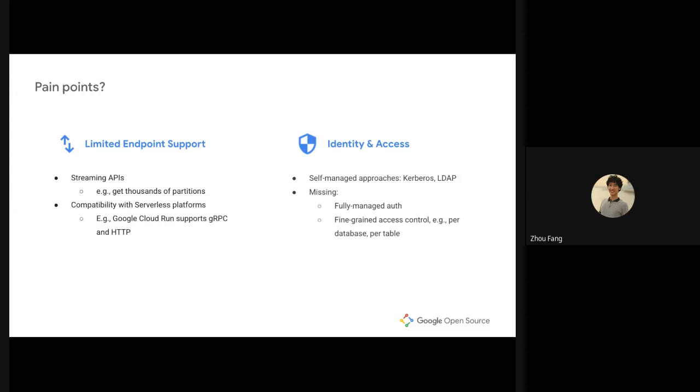And another pain point is that Thrift does not have an integrated solution for authorization and authentication. The solutions currently available are like Kerberos and LDAP. But those solutions require the customer to deploy a Kerberos KDC or LDAP server by themselves, which is hard to deploy and hard to maintain. So a fully managed authorization or authentication solution would be preferred.